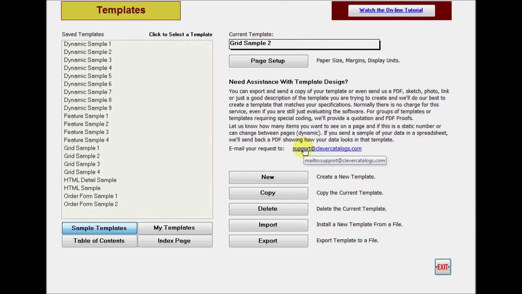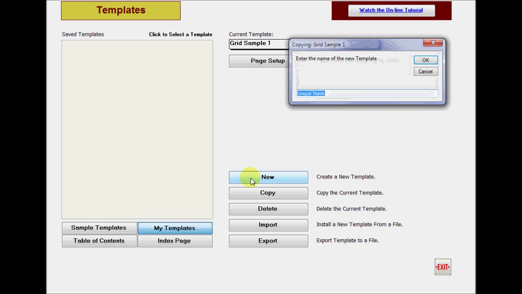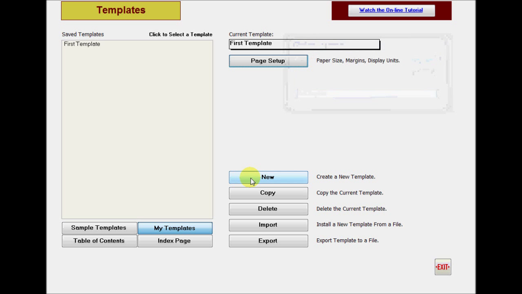On this form, you select the template you want to modify. The template list is divided into two groups, the sample templates included with the software, and a list of templates that you create. If you click the New Template button, you will be asked to give the template a name, and it will be placed on the My Templates list.